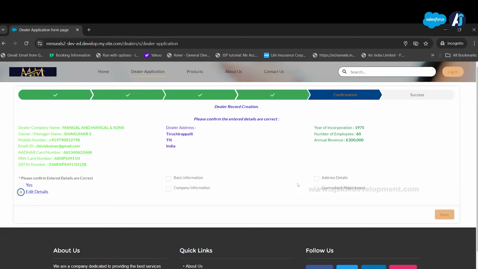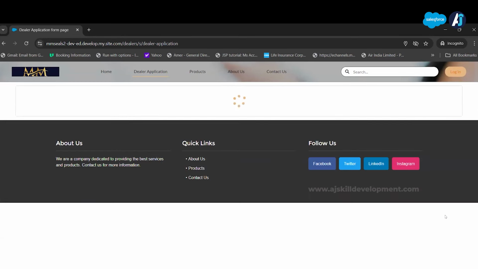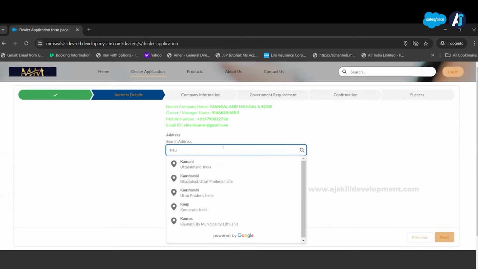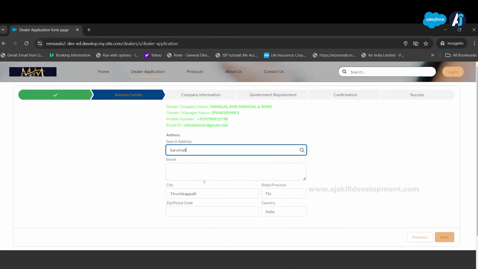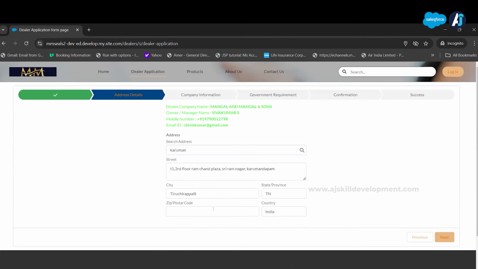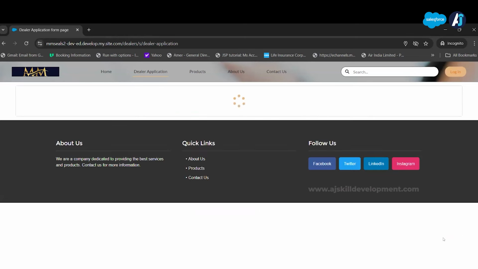Government requirement. So there was a problem in the address. I am selecting address details. We'll go to the particular screen. I am selecting Karumandabam, and the address is my address. And you can put the postal code. Then click next. Again, it will come to the confirmation screen.